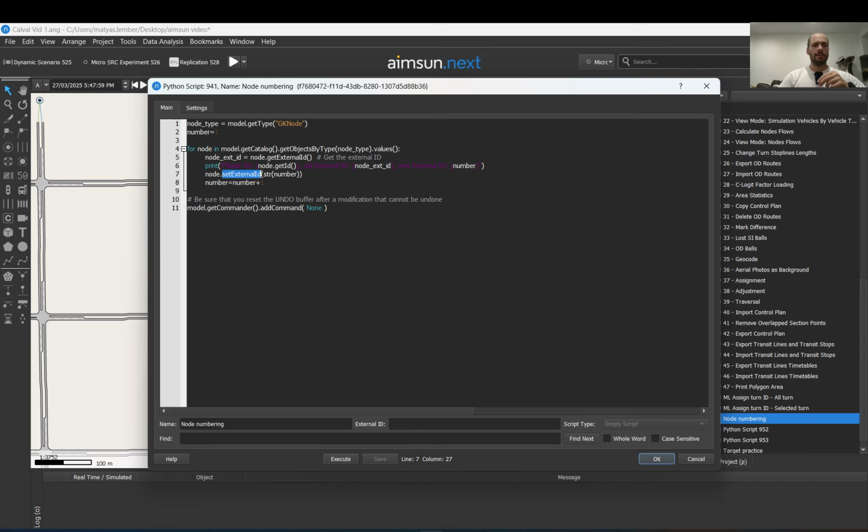Then I say set external ID, and as you can see here, I use str. Str means it's a string, so it converts the number into a string. You will get an error message if you don't convert it to a string. So basically this step overrides the external ID, and here I increment number. This loop will go on as long as there is a new node object. It will loop through every single one of them once.